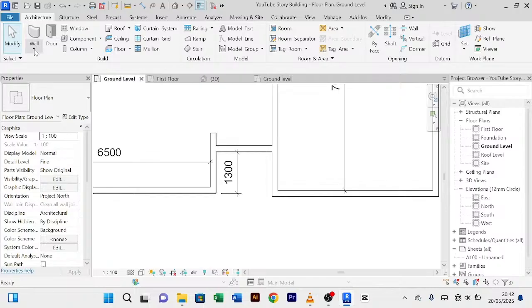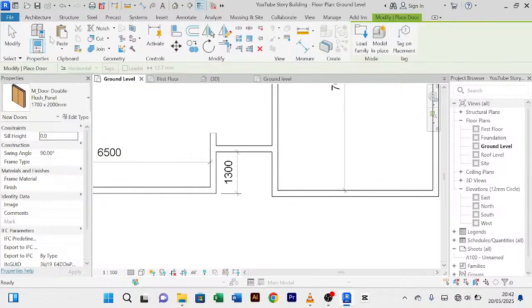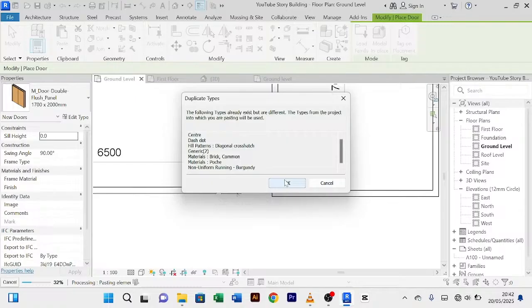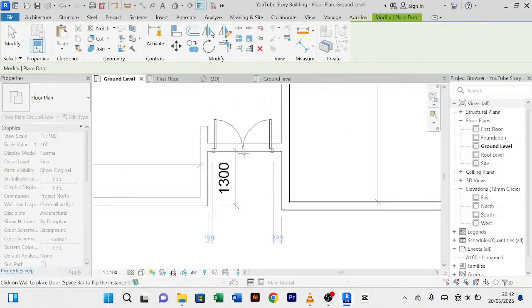Then, because I copied the door, that means I need to be in the door menu or door tab. So I'll click on door. It will show for me this panel. Then I click on paste. Then it will give you this. You can click OK. From here now, I can place my door.